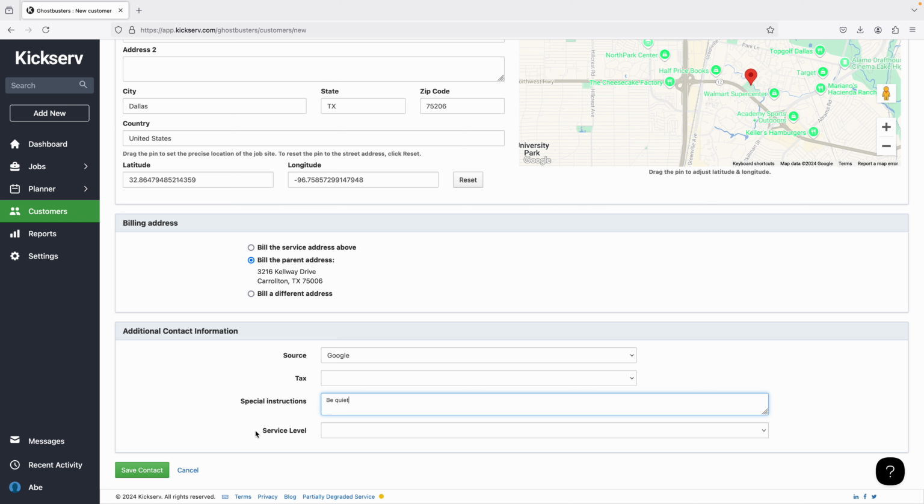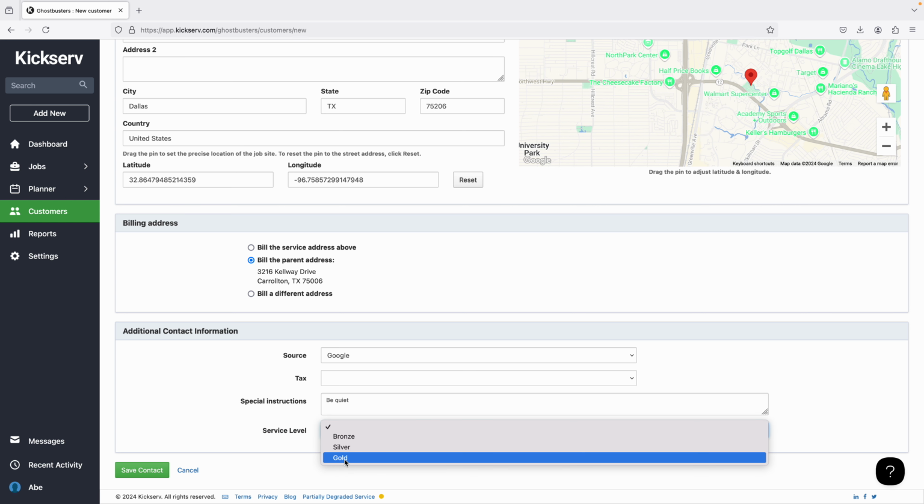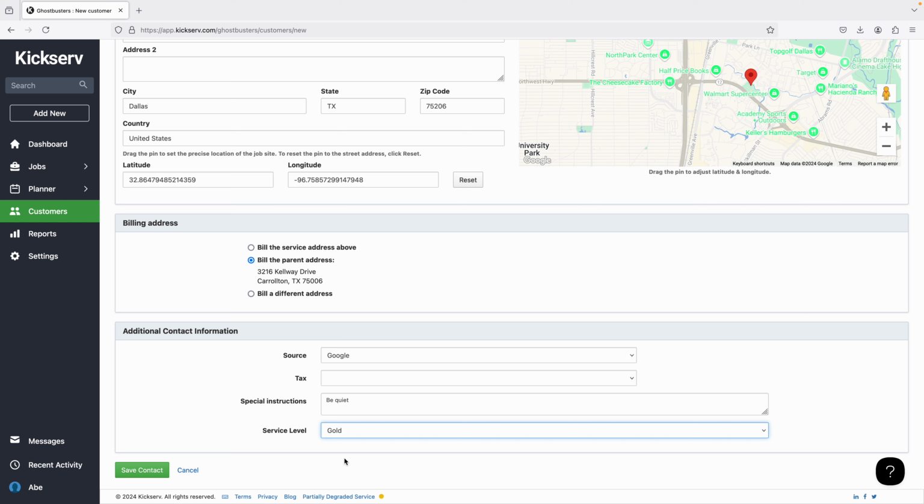And then last here we have a custom field that I've created. This one is a service level to indicate at what level of service the customer subscribes. So lots of different uses there, and it's an unlimited option, however many fields you want to create.